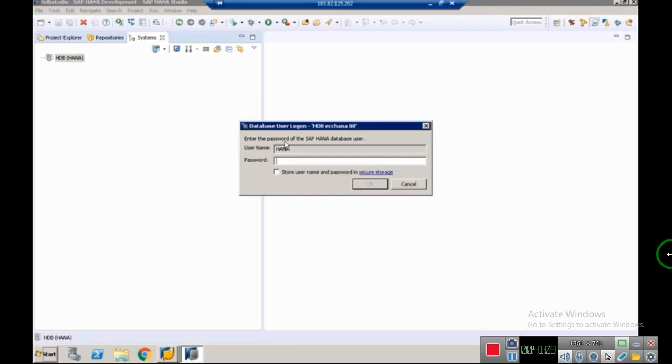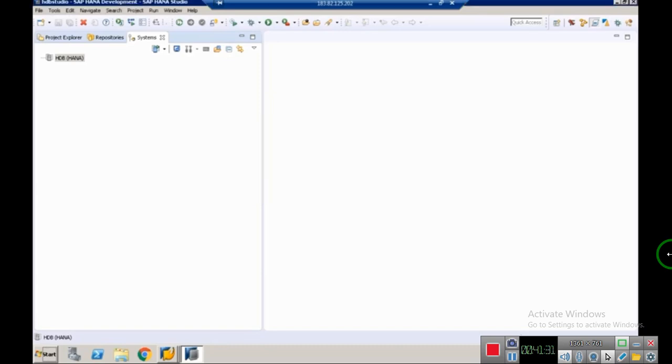You can see here, enter the password for the SAP HANA database user. I'll give the required credentials. This is your database user. Whatever login we give in our SAP GUI is to connect to the application server. I'll click on OK. You can see I have successfully connected to the HANA database. So here we have different folders.